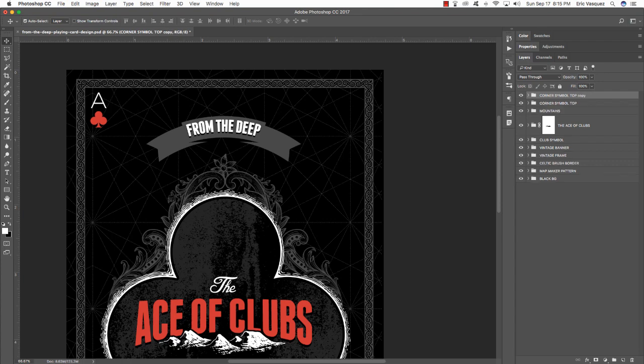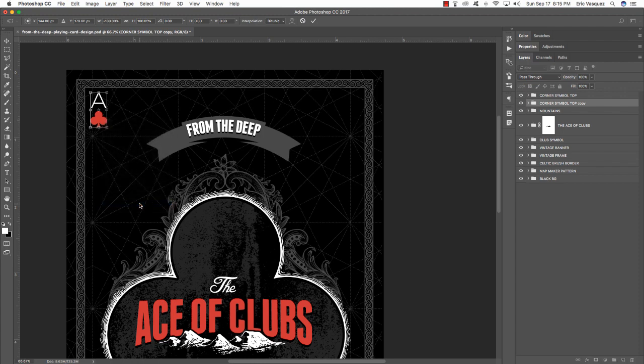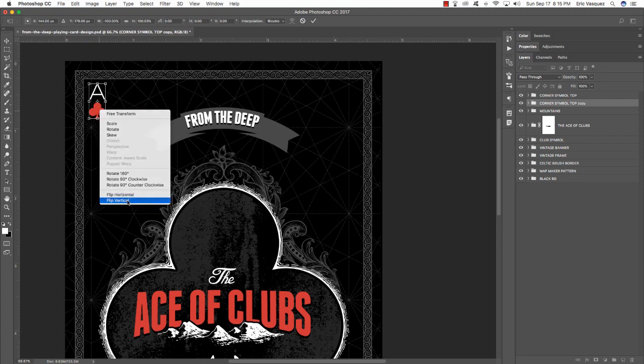Press Command J to duplicate the whole folder, Command and the left bracket to move it down, and then press Command T to do a free transform. And once you see this box around the shape, hold down the Control key and click on it, and choose Flip Horizontal from this menu. Now hold down Control again and click on it one more time, and this time choose Flip Vertical.